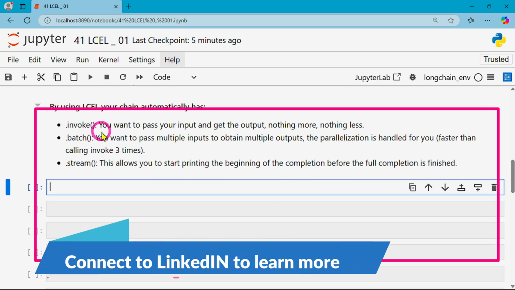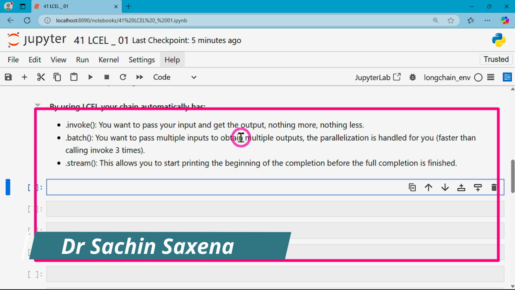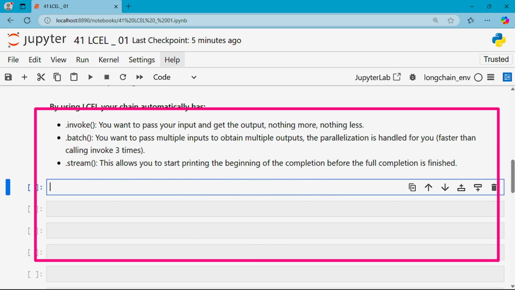So by using LCEL, your chain automatically has invoke, batch and stream methods. We will see one by one what kind of benefits we are going to obtain here.